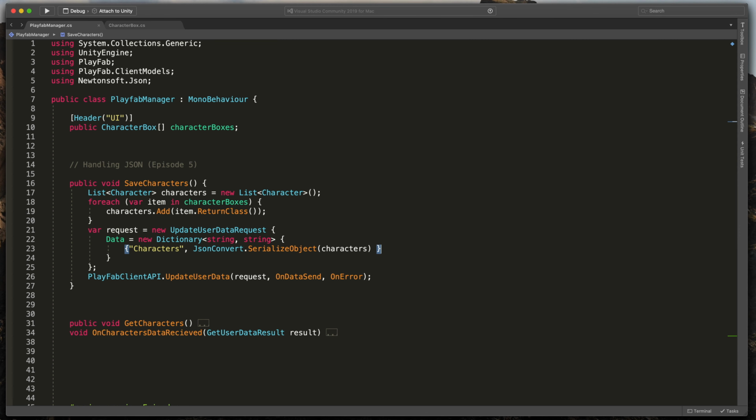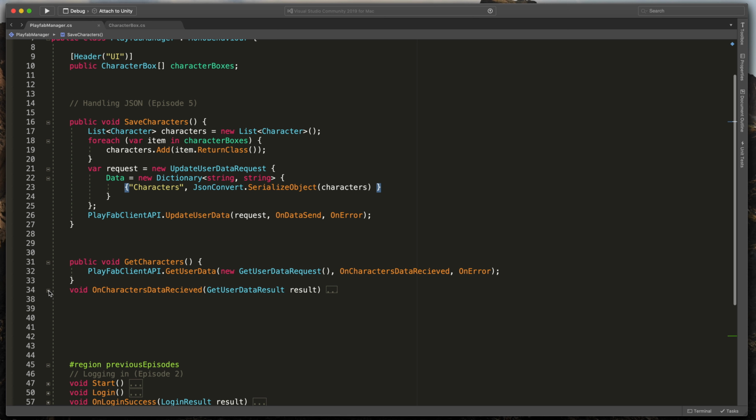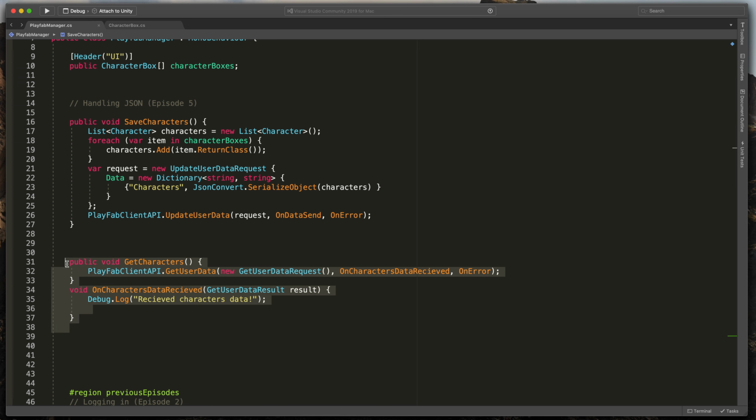Go back to our PlayFab manager script, and similarly as before, I have here 2 methods from the third video. GetCharacters, which is triggered on button press and sends a message to the server to return all player data, and OnCharactersDataReceived, which is triggered after successful data is received. Let's look at the second one.